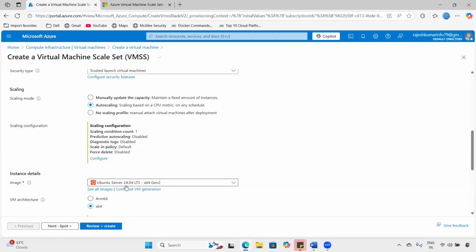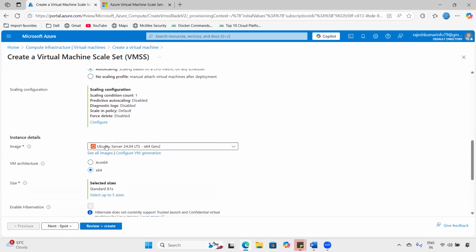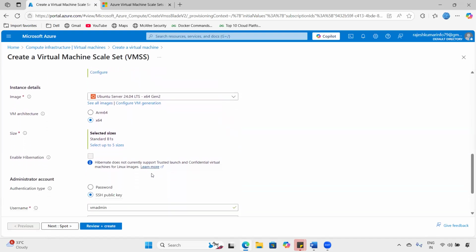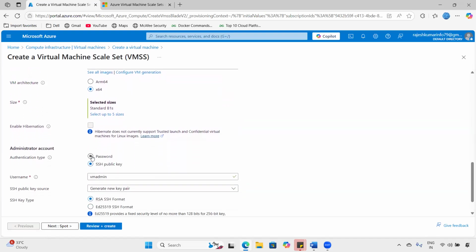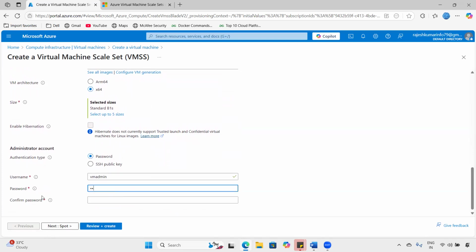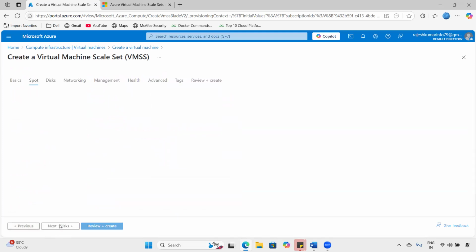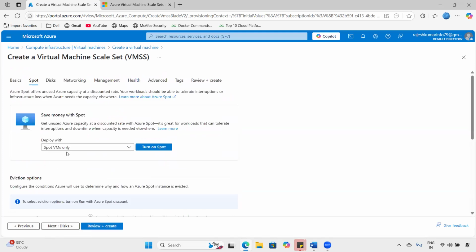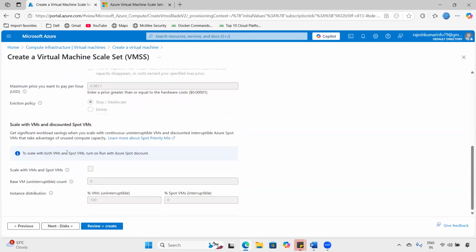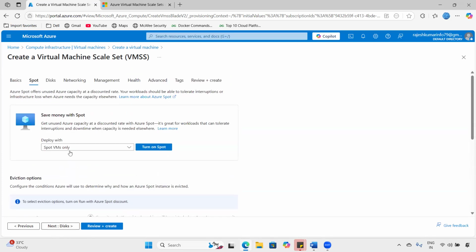Then we can choose the operating system image. So I want to use Ubuntu Server. Then you can just set up the password. I will set up the password of this server to log in, because this is Linux, so we have to use the extra PuTTY tool. Click on next. So these are some of the spot VMs that we will discuss in future topics. For now, we don't need this, so we can just leave it.